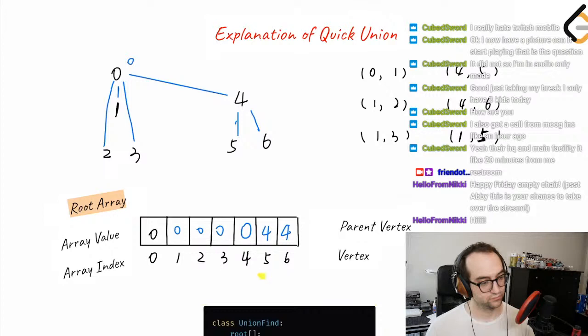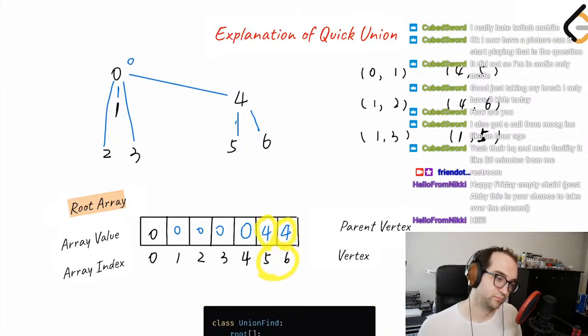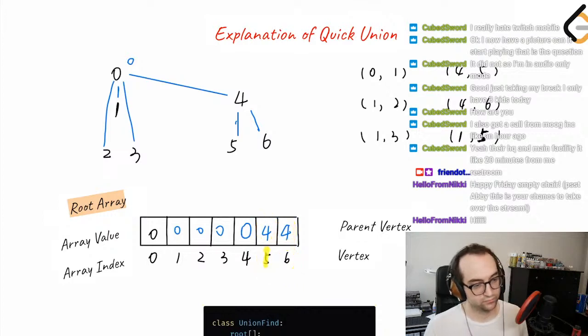Now, for elements 5 and 6 in the array, their parents are both 4. But 4 is not the final root. This is different compared to QuickFind. With QuickFind, the root node is stored directly in the array. However, for Quick Union, we must traverse the parent nodes until we find a node such that its parent node equals itself. Then we have truly found the root.